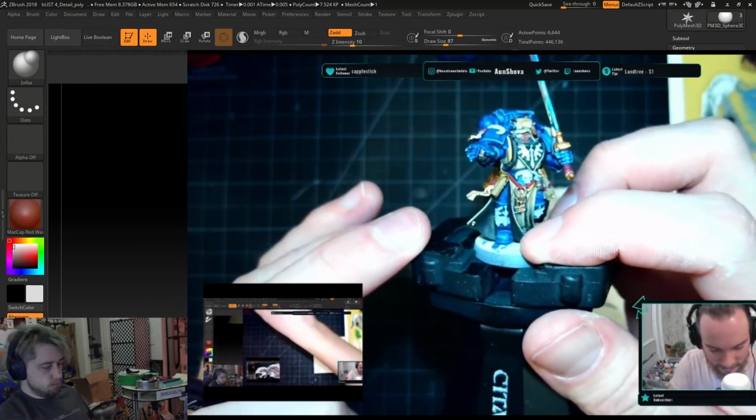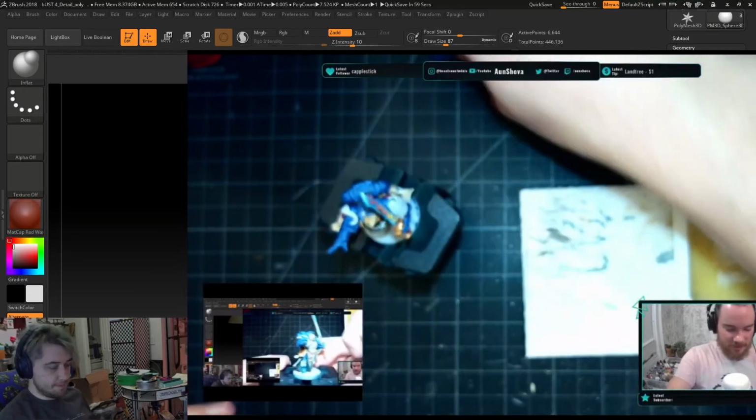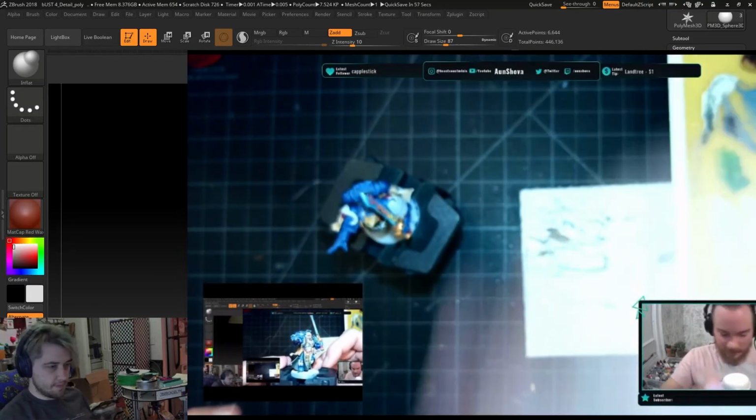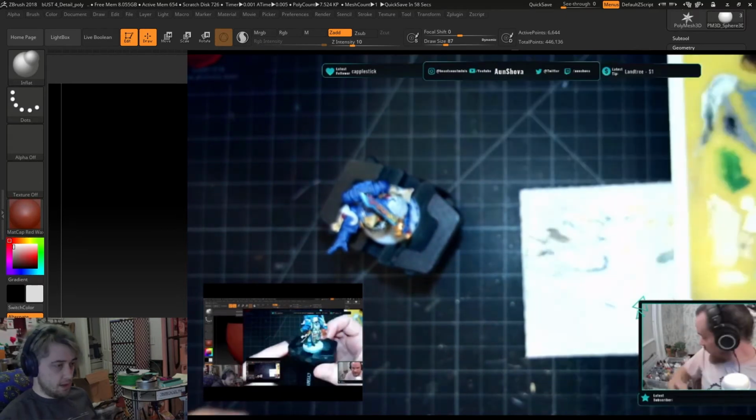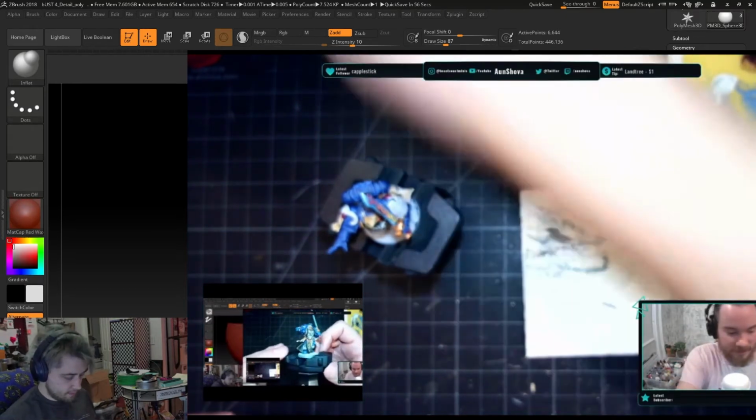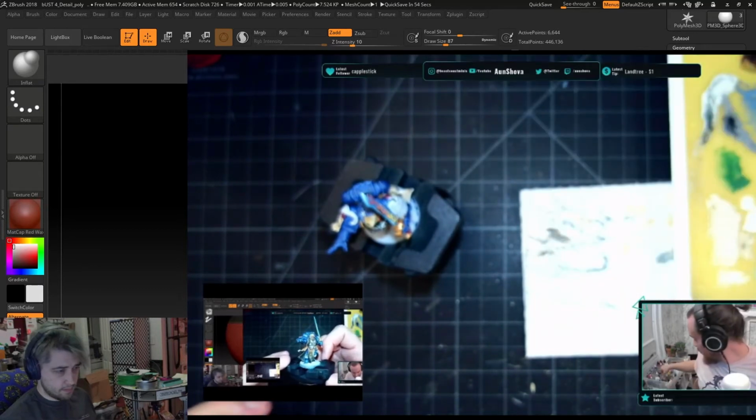So we're gonna pick out some flesh tones and maybe some washes while we're at it. So let's just grab these to start. And then maybe a flesh wash to go with it.